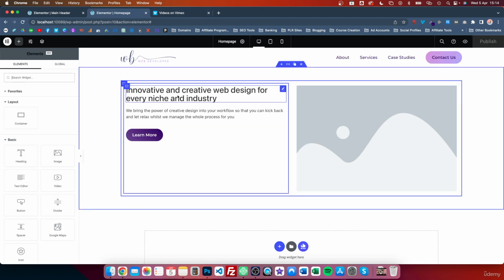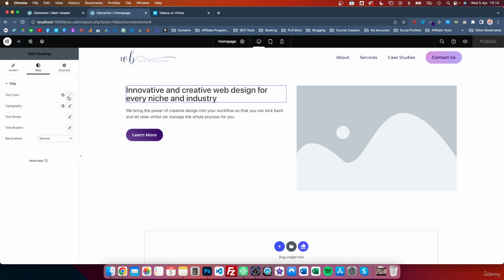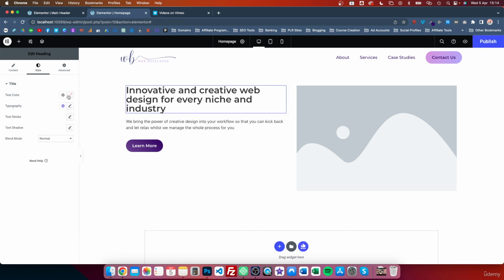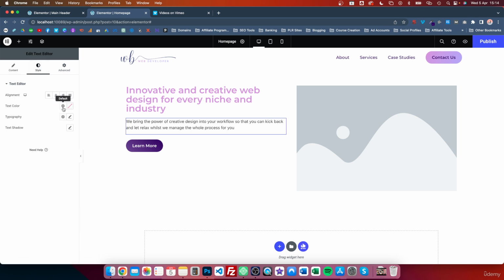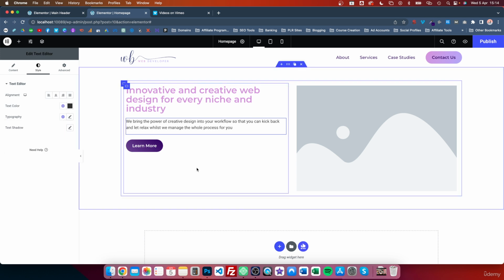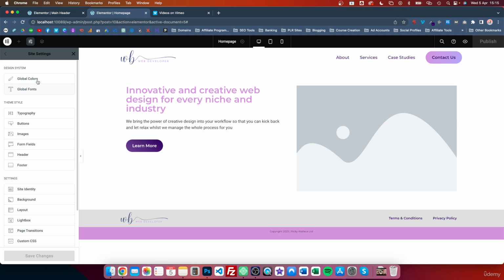And now we can start playing with the colors. So let me make sure these are still set. Now these are no longer the global. So let's change that typography to primary and the text color to primary as well. Do the same with this one. Style, change that to text, color to text, and then the typography to text. So now when we come to our site settings, we can start tweaking these correctly.